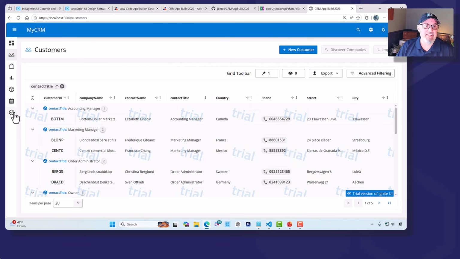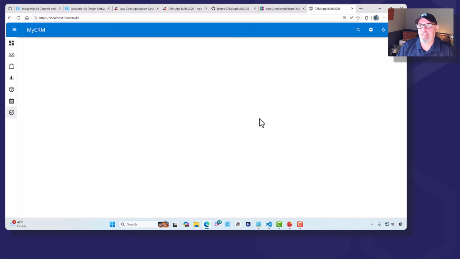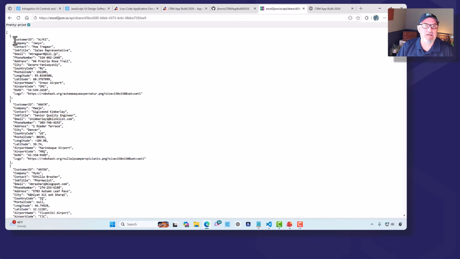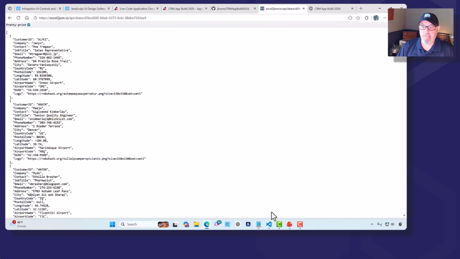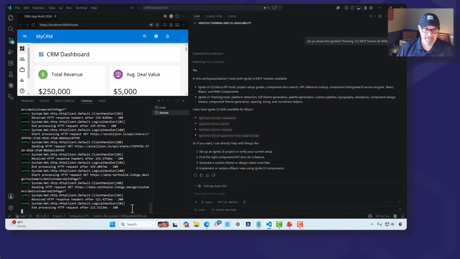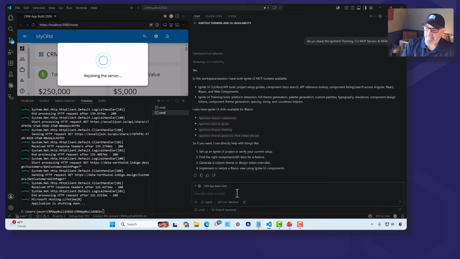Now what I want to do is add another grid to my tasks page. And I have some data up in the cloud. It's some customer data with addresses. I have a logo, which is just from RoboHash. So I want to bind my new grid, on the tasks page to this data. So let's go to Visual Studio Code. We can stop our application, and let's give it some instructions.